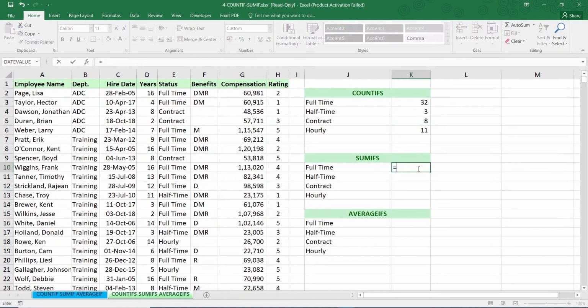Now coming to SUMIFS, the concept is the same, that we will calculate the sum based on several conditions. But one difference between SUMIFS and COUNTIFS is that we first put in the sum range over here. All right. So in this case, say we want to calculate the total compensation, right? Total compensation when all the conditions are met.